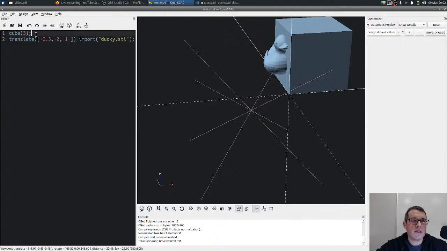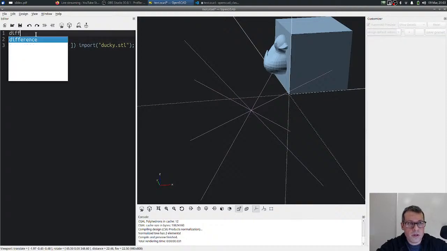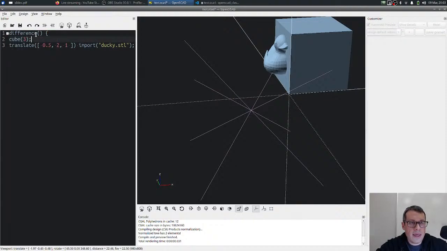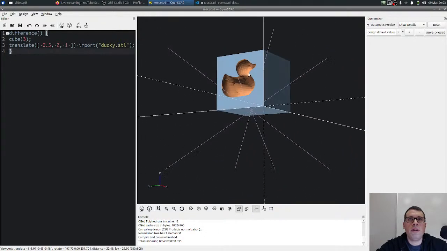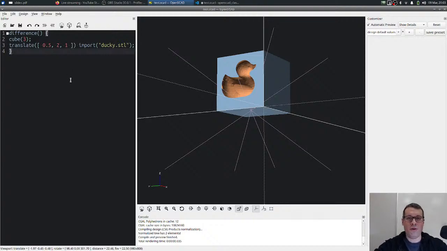So let's go ahead and do that. So I'm going to do difference, and then I'm going to wrap that. And then as soon as I hit save, look at that. We've got a nice cube here with a rubber duck that we can pour some chocolate into. Hopefully it's food safe plastic. But yeah, so that goes to show you. It would also be useful if you're trying to make metal parts, if you do casting.